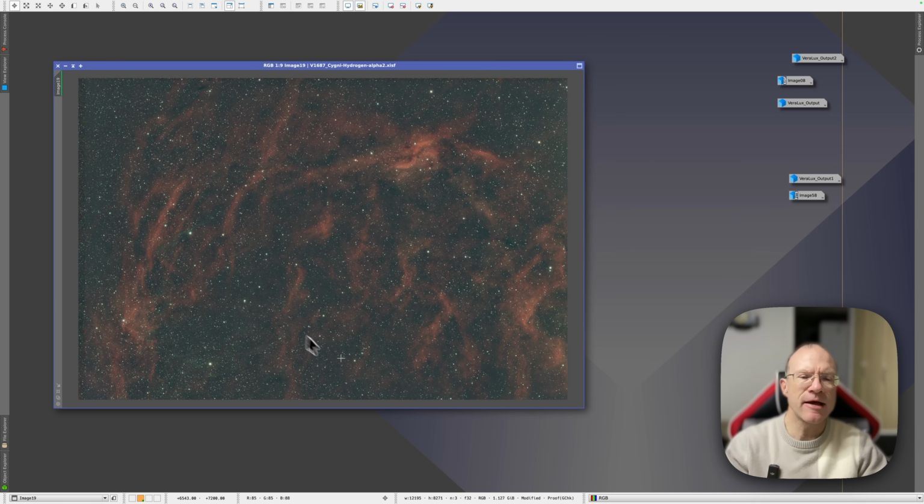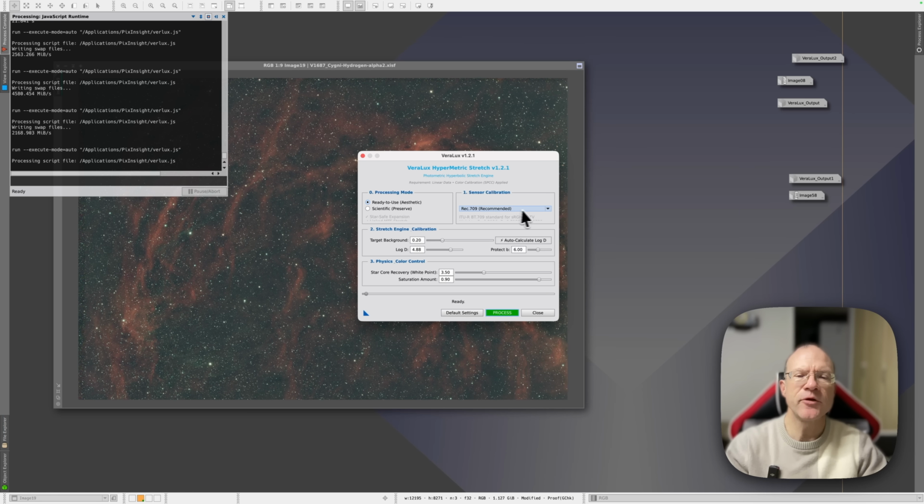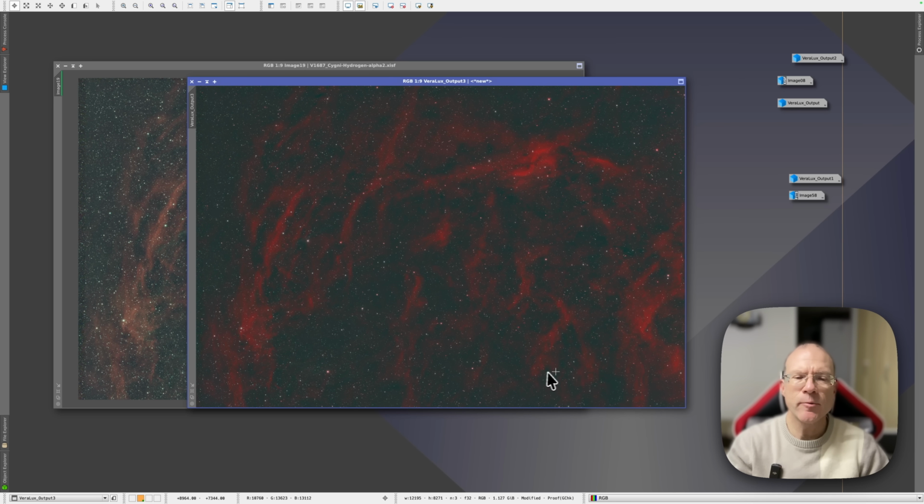So as next, let's try this here. Some dual narrowband picture of some nebulosity. So let's see what we can do here. So again, I use ready to use. I go to narrowband HOO. I go again, auto calculate log D. And let's take from the start here the saturation amount a little bit back, and you will see why. And then press process. Okay, and here we go.